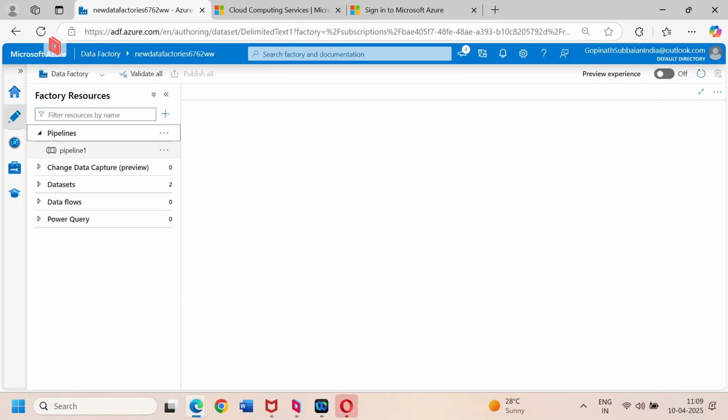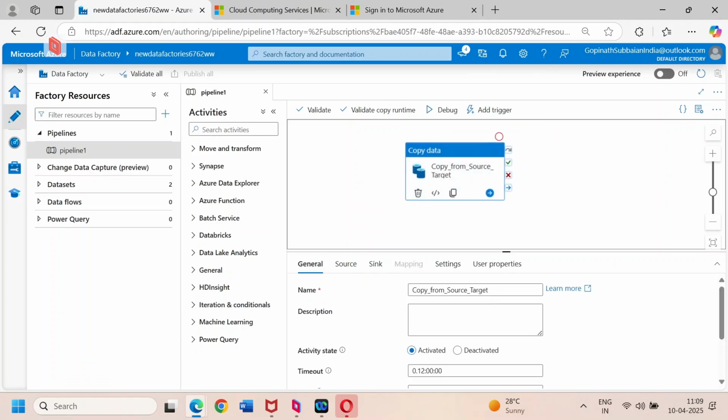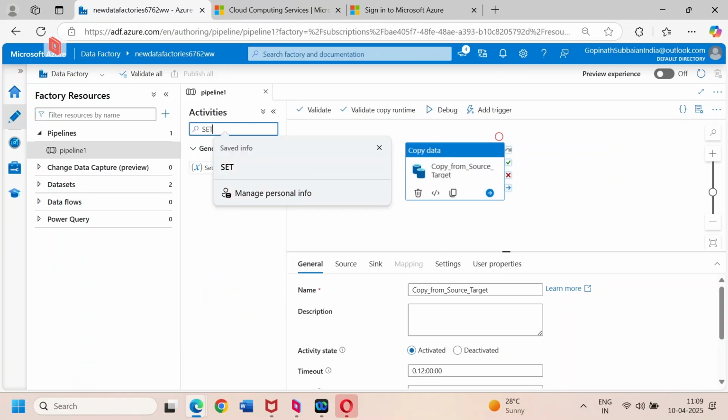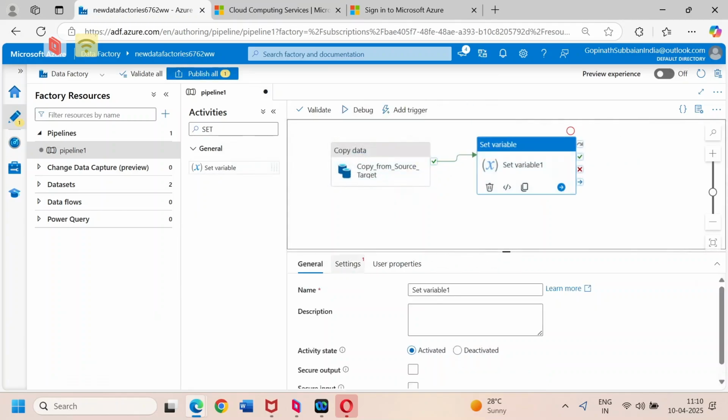So if you look into pipeline one here, I'm just opening it. We have done some operation, so the copy activity is going on. Now what I'm going to do is add one more activity here, the set activity. I'm connecting this set activity with the copy activity here.